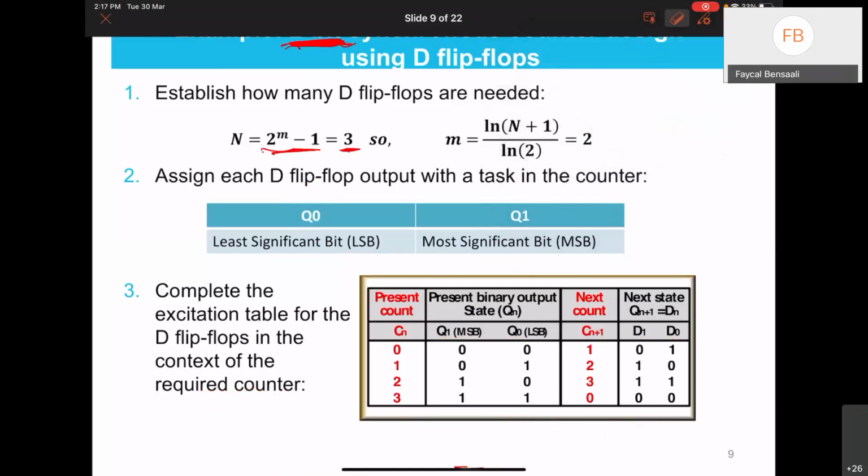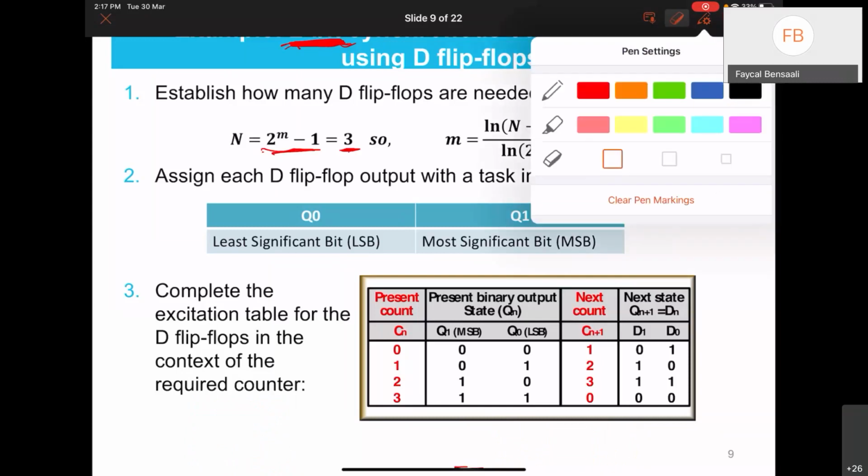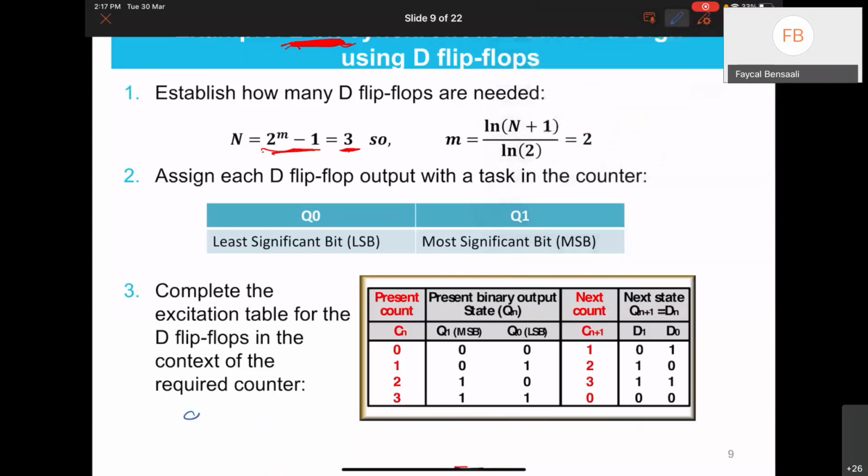And then we go to the excitation table. Usually, if we follow the steps that I explained in the previous lecture, the next step should be the state diagram. But because this is simple, we don't have any extra inputs, so of course I can draw the state diagram here. There's no problem, so we can add it here.